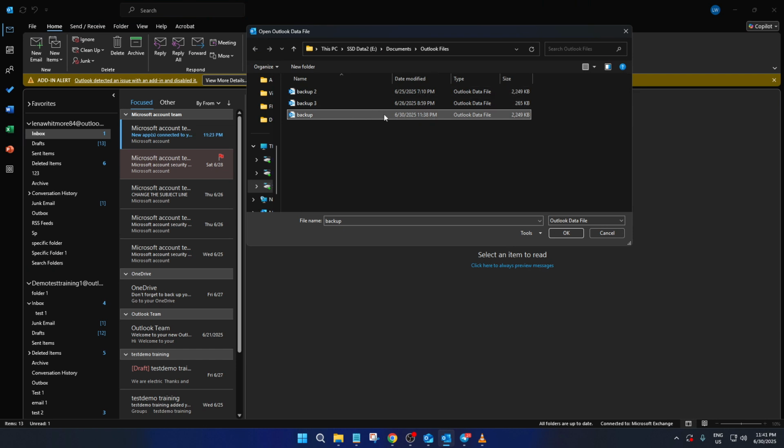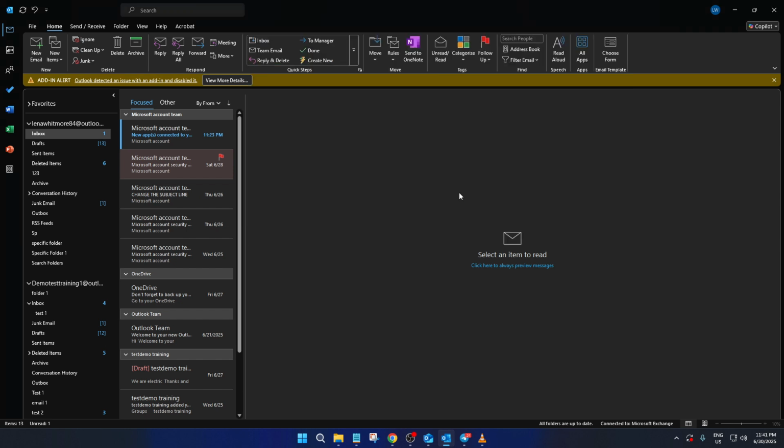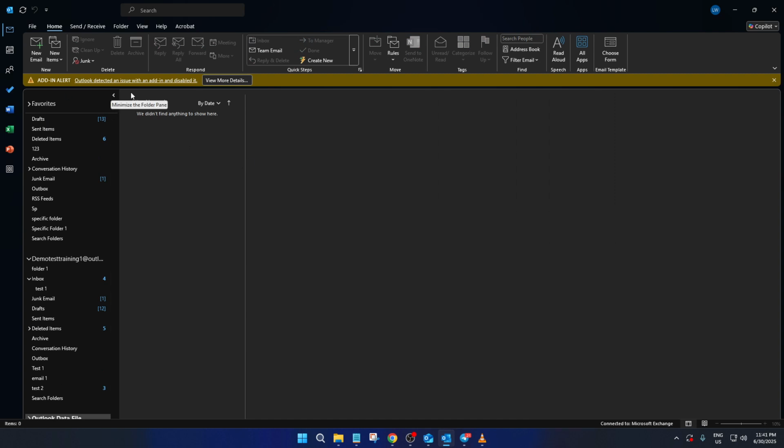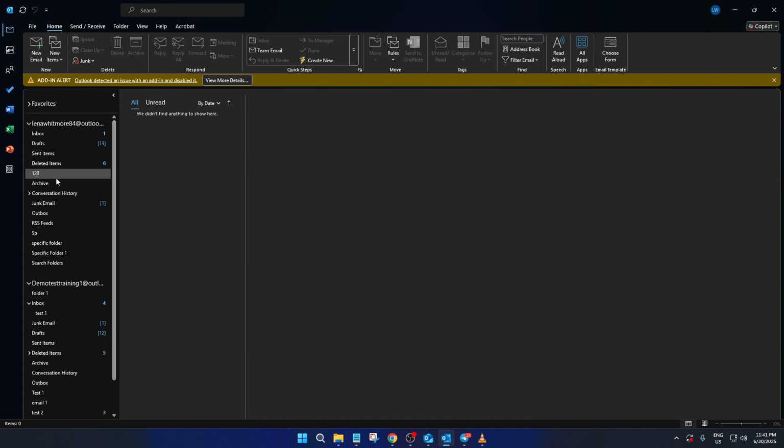Now, you'll need to select the PST file you want to add. A window will pop up allowing you to browse through your computer's files. Find the desired .pst file, select it, and then click Open. And that's it. Your PST file is now added to your Outlook profile, making your emails or data readily accessible.